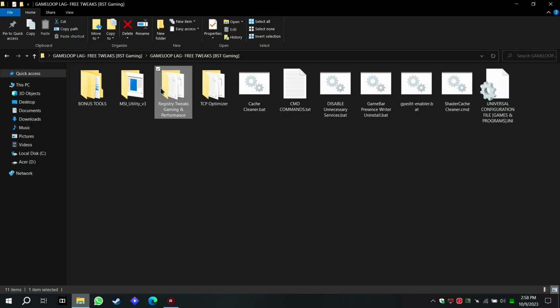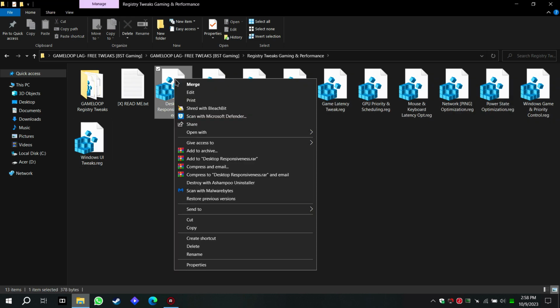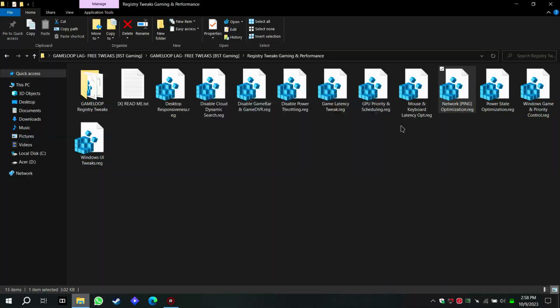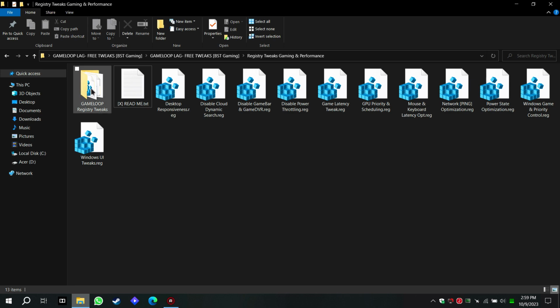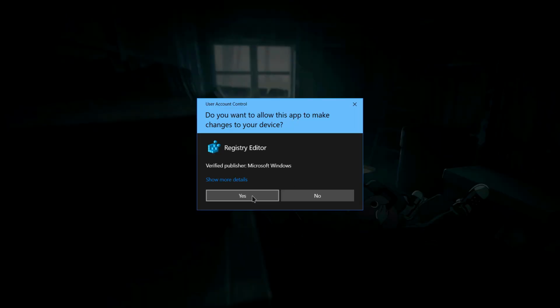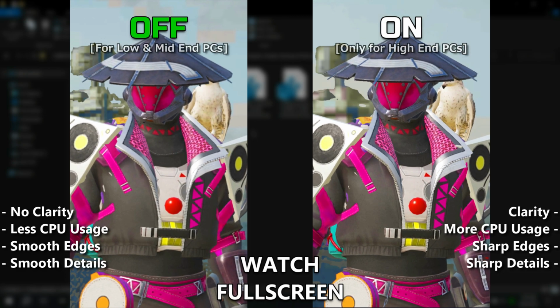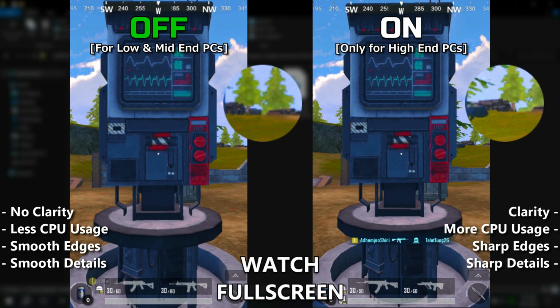Moving on, inside the registry tweaks folder, go ahead and apply these registry keys. Also again, I advise you to create a restore point, in case you have any issues, you'll be able to restore these changes. Now for Gameloop registry keys. Go ahead and apply this here. But for the enable and disable DPI registry key, understand the real result and based on your PC hardware, decide if you should enable or disable this.